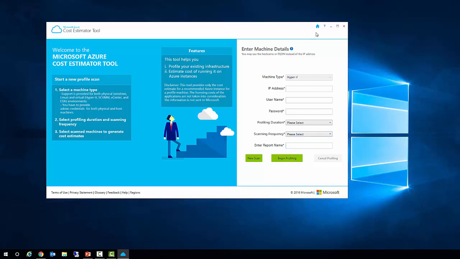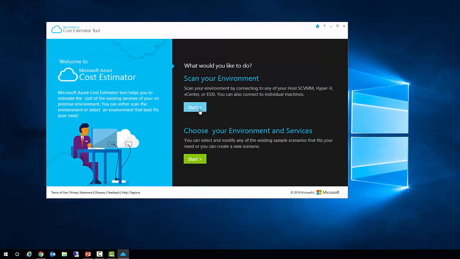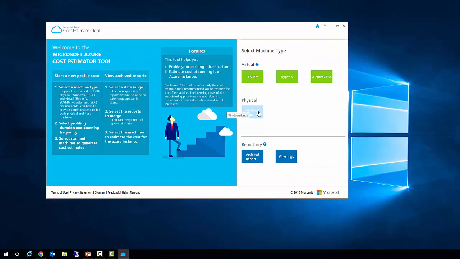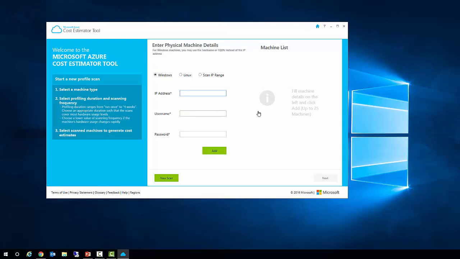export to. If we go back into scan your environment, and maybe this time choose a physical environment, you can see that from here we can choose Windows, we can choose Linux, or we can scan an IP range. So if I scan an IP range, I'm looking for Windows machines, my start and end IP address, and again, the account credentials to be able to connect to those services.